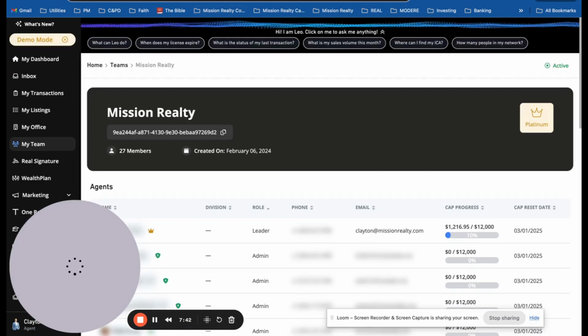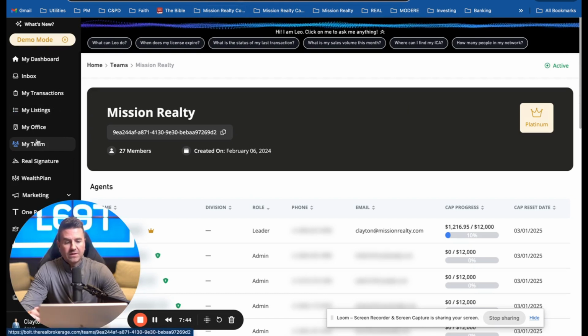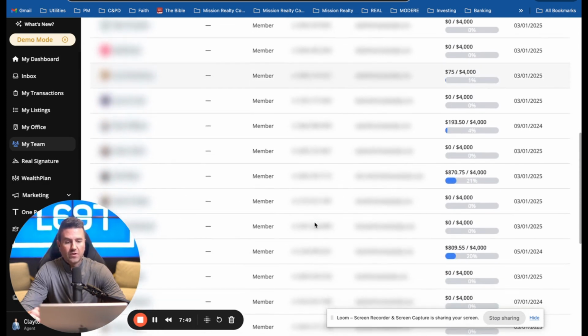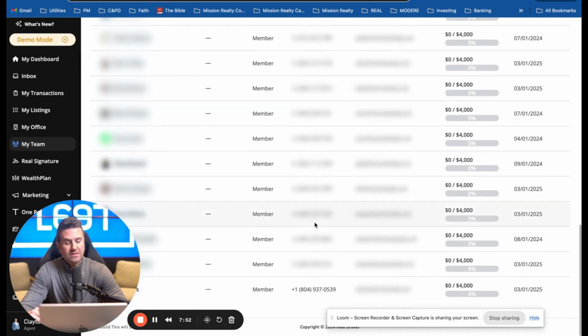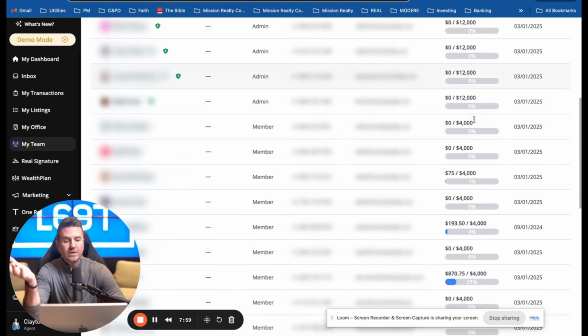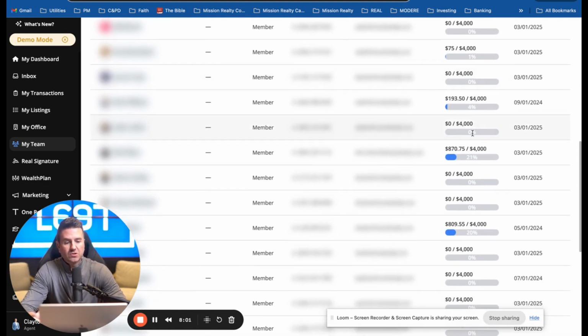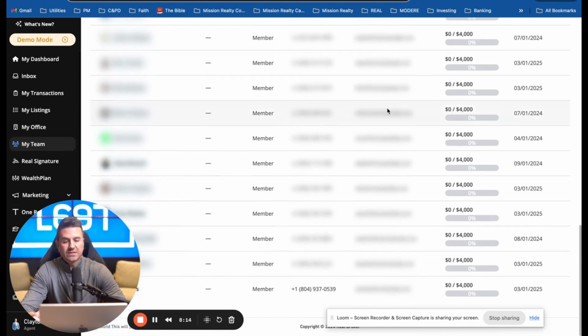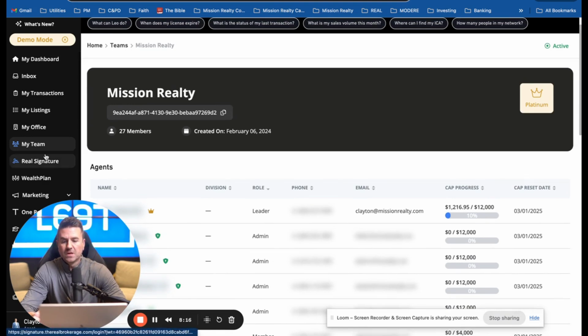All right. So the My Teams tab over here on the left-hand side, if you are a team leader, so you can see here, this is my team, all of our sales partners at Mission Realty. What I like about this is that you can actually see where they are in terms of their cap, right? So we're brand new. We're just a little over 2 weeks in. So as the team continues to close transactions here, you see we've got one of our agents has closed one here, and one here. Then we can see how far they are to reaching 100% commission as far as Real is concerned. So that's nice, just that transparency and being able to see where people are.